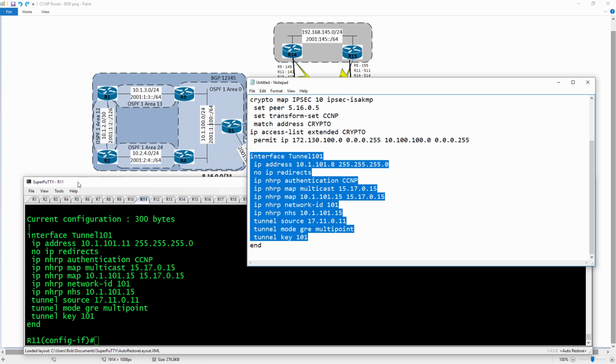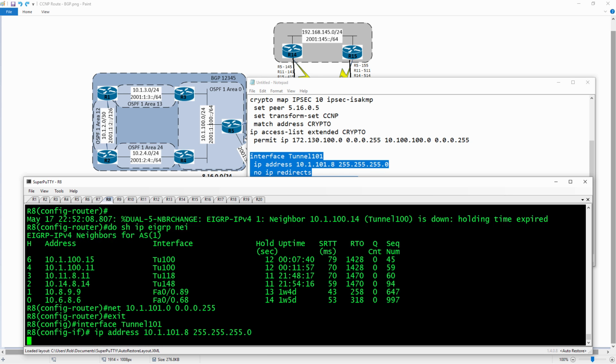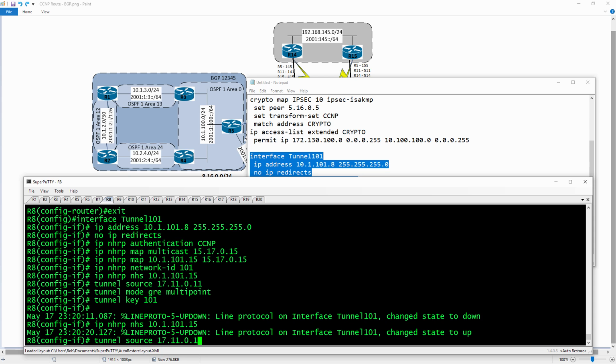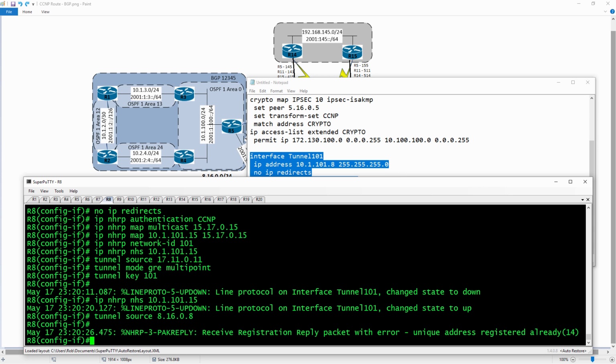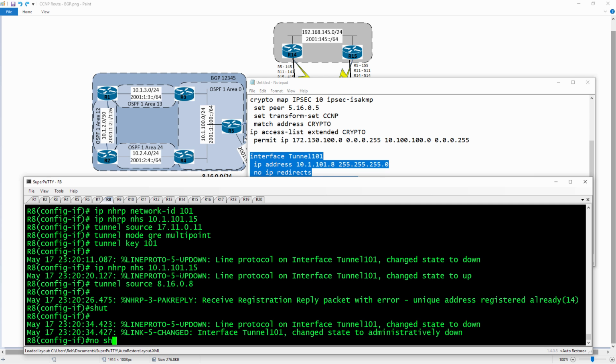Take that information right there, go to router 8, and type in network 10.1.101.0/24, exit out, and then copy and paste this in, and the tunnel will come up. The tunnel source needs to change to 8.16.0.8. That'll fix that problem. We're going to shut the link down, because anytime you get a packet error or something like that, it makes it a whole lot simpler to just flap the link.